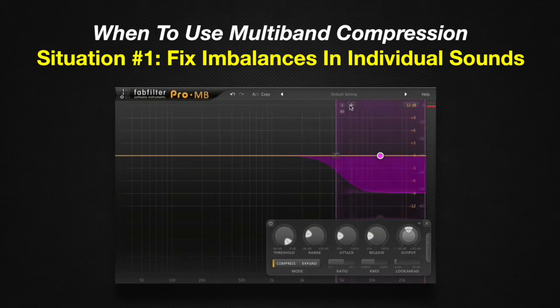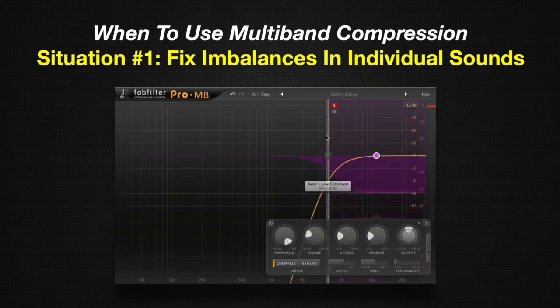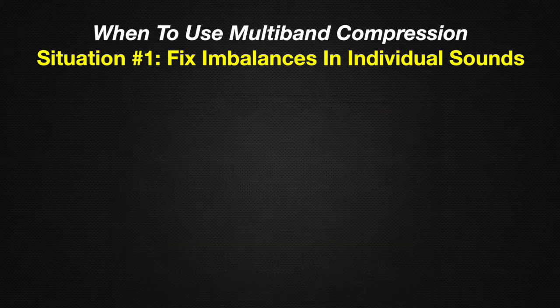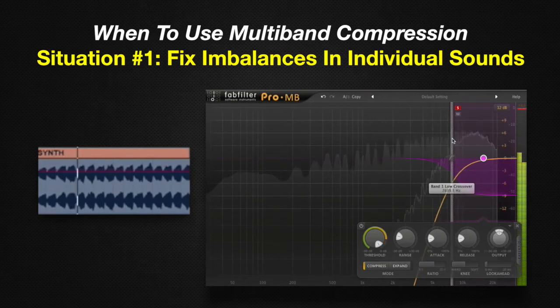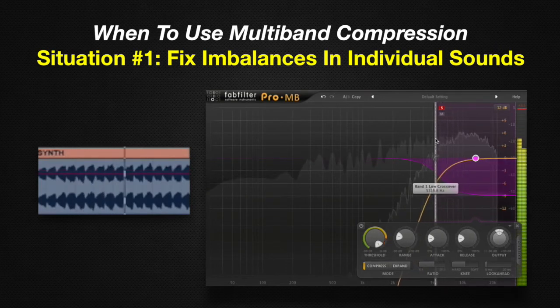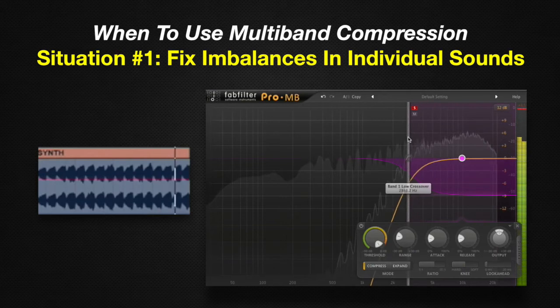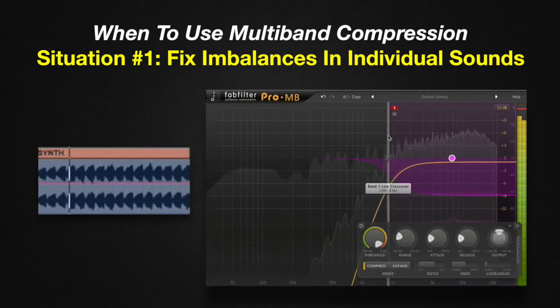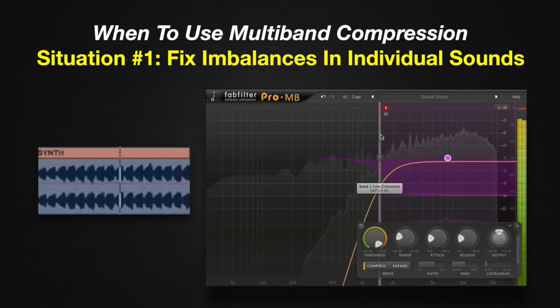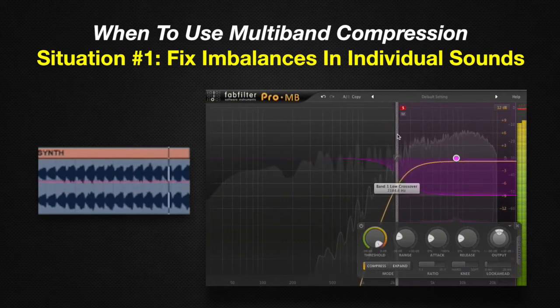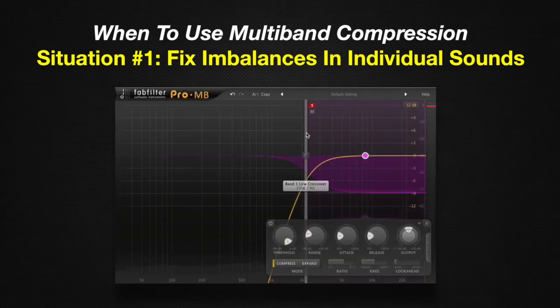I'm going to do this by soloing the specific band that we were on and moving the crossover point to hear where the brittle frequencies are. So let's go ahead and do that right now. So at about 2166 kilohertz is around where the brittle frequencies are.